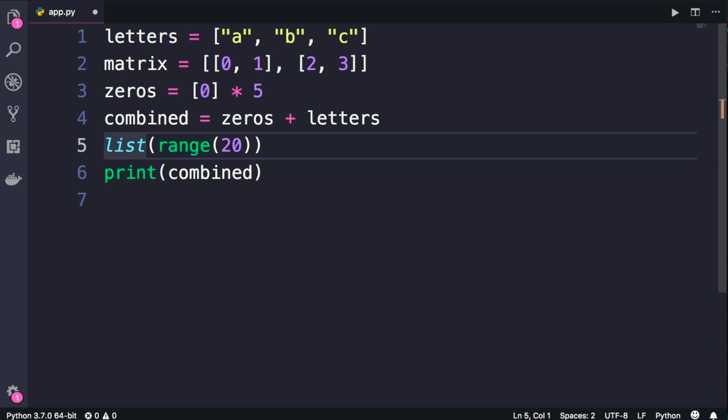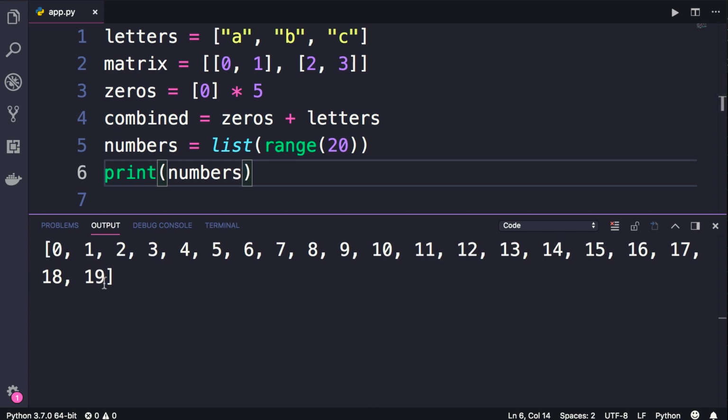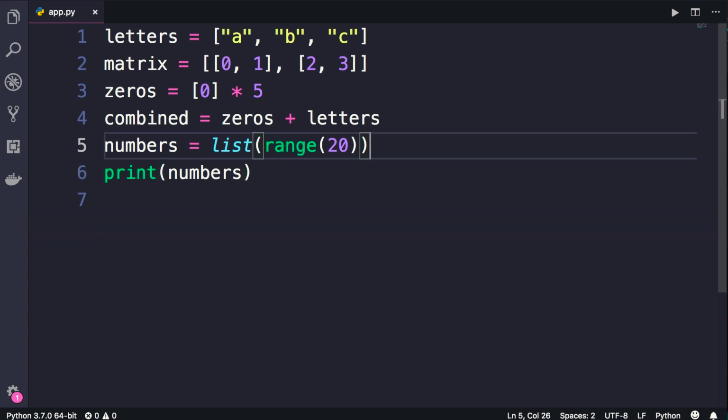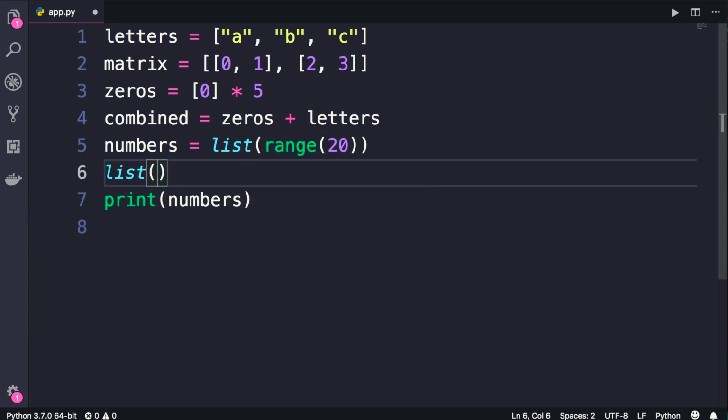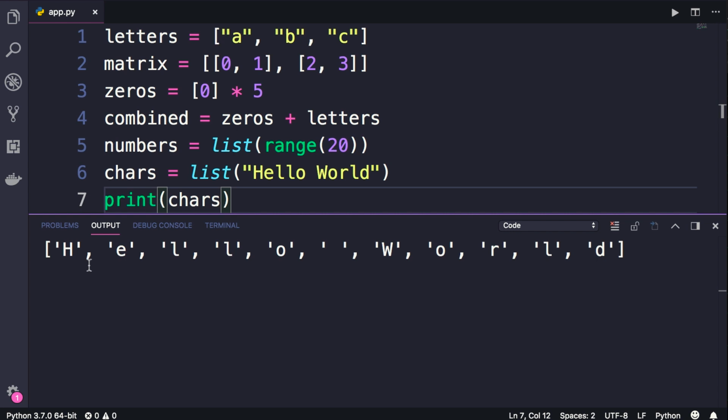Let me show you. So let's store it in numbers and then print it on the terminal. There you go. So 0 up to 20. But note that 20 itself is not included. As another example, let's call the list function and pass a string. Earlier, I told you that strings are also iterable. We can loop over them. So we can pass them to the list function and see what we get. Let's print chars on the terminal. So you can see each character in our original string is an item in this list.